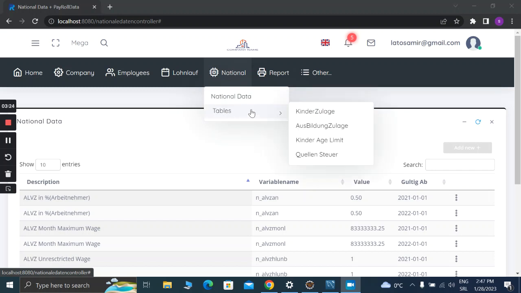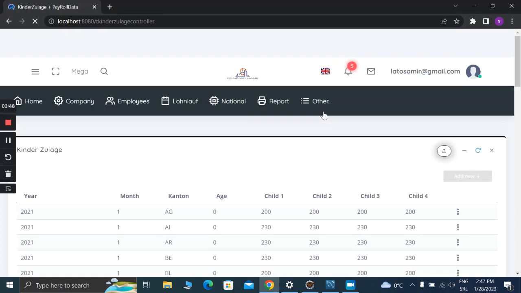Some national data is organized into tables, and we must upload these tables every year. This is a task for the super administrator. You can see Kinderzulage, Ausbildungszulage, Kinderalter limit table. The Quellensteuer table is very big, and you must set a filter to see some data.